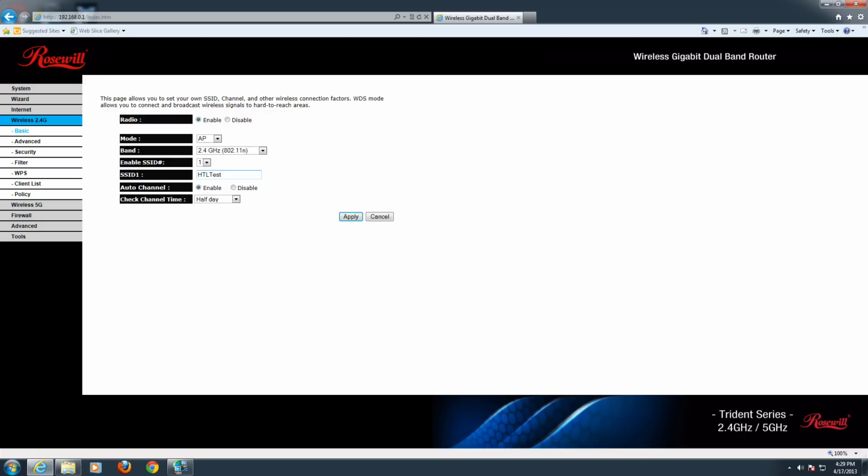Your SSID or network name, in this case I've put HTL test in here, and auto channel enable or disable. What this does is set it so that the router will actually pick the best channel at the time. If it's disabled, you get a channel drop down box and you can pick which channel you want the system to be on. If it's enabled, you have a drop down box that setting affects how often it checks to decide which channel to put itself on.